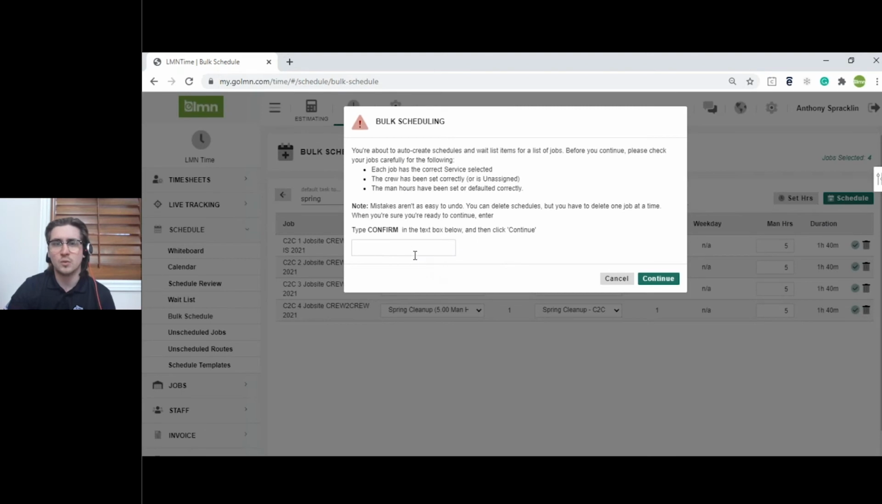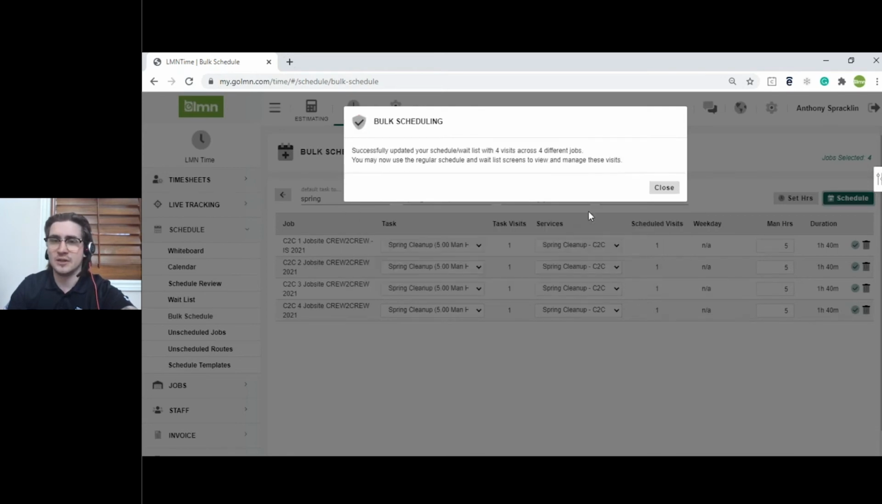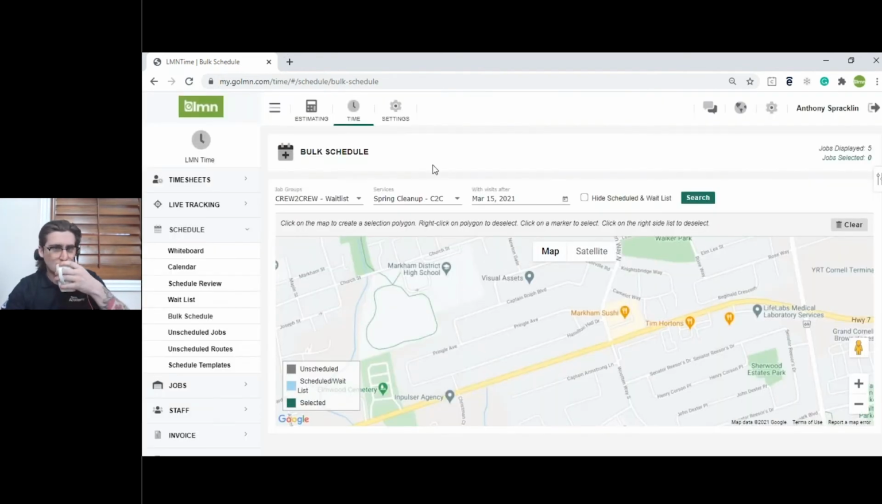Okay, so we're going to type in confirm here. I'm sure as many of you have seen in the software, whenever we're doing something in bulk, we have to type out whether it's confirm or delete. Essentially what we're doing is double checking. We're providing that extra level of double check so you can't accidentally schedule something like 30 visits that we all have to delete somewhat manually. So I'm going to click continue here. We get an alert saying I have scheduled 4 visits across 4 different jobs.